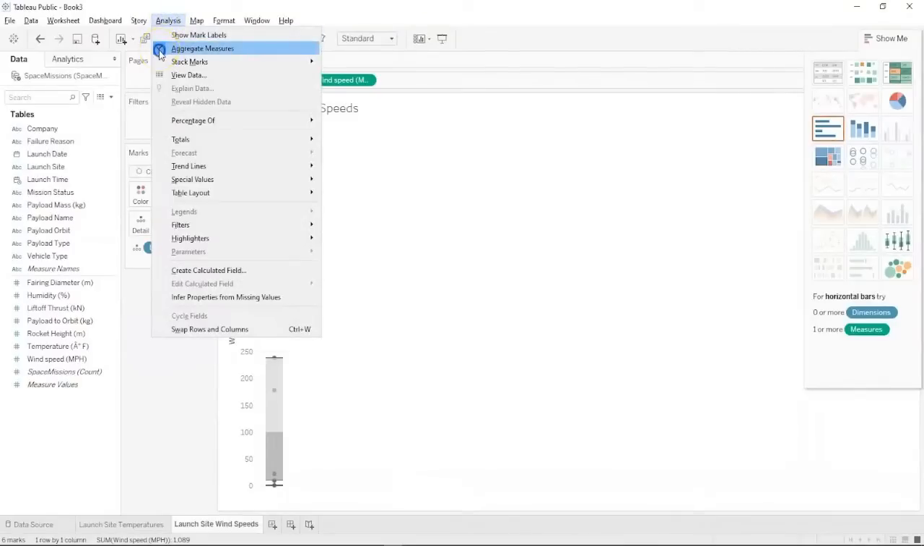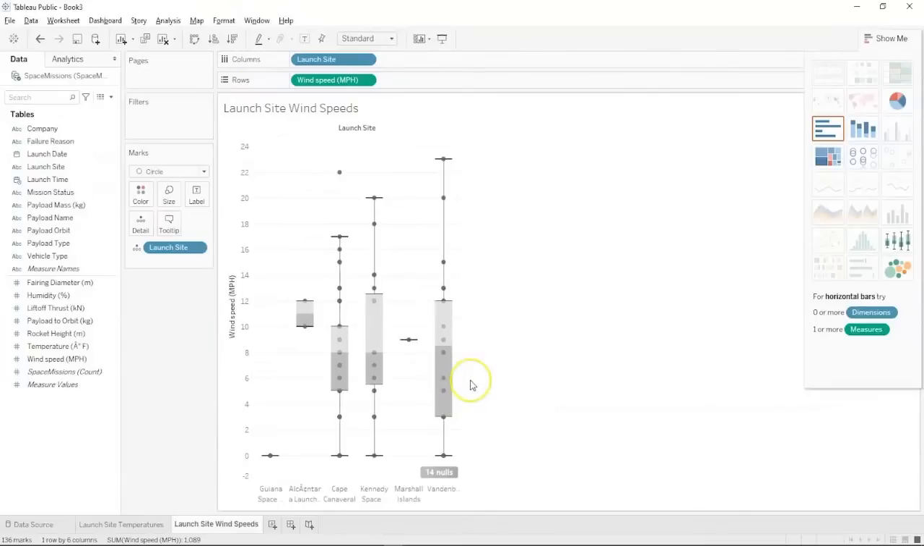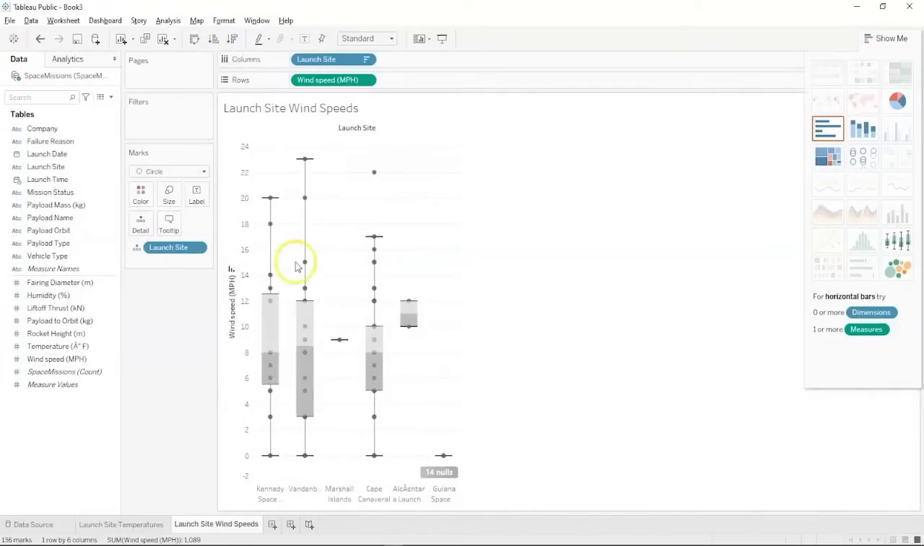Go to analysis, uncheck the aggregate measures option, and let's drag the launch site again onto columns. Now we have the different box and whiskers for different sites. So let's arrange it. Yeah, so the wind speeds at Kennedy Space Center are here, 20 miles, and 23 at Vandenberg, and Marshall at 9. So these are the wind speeds at different launch sites.